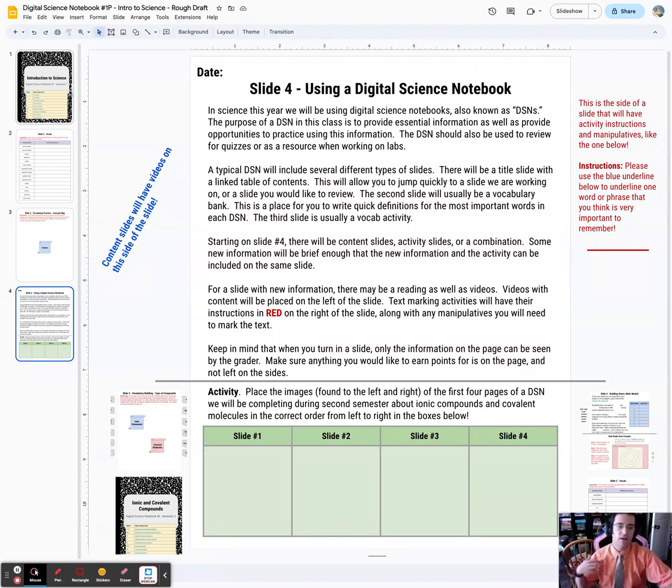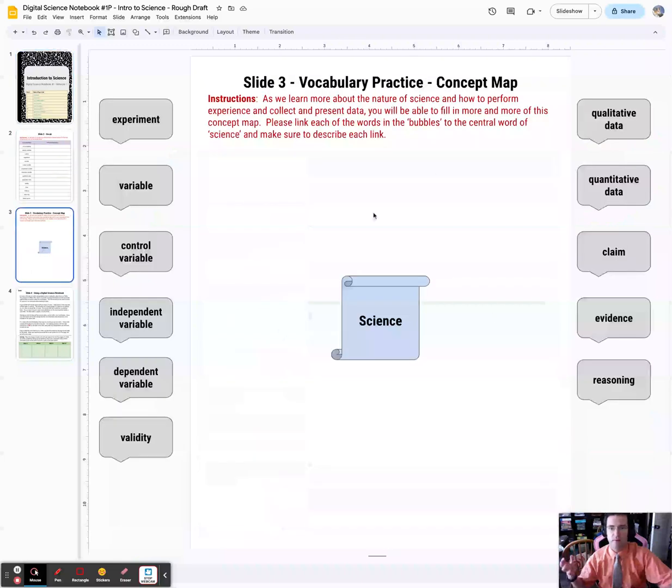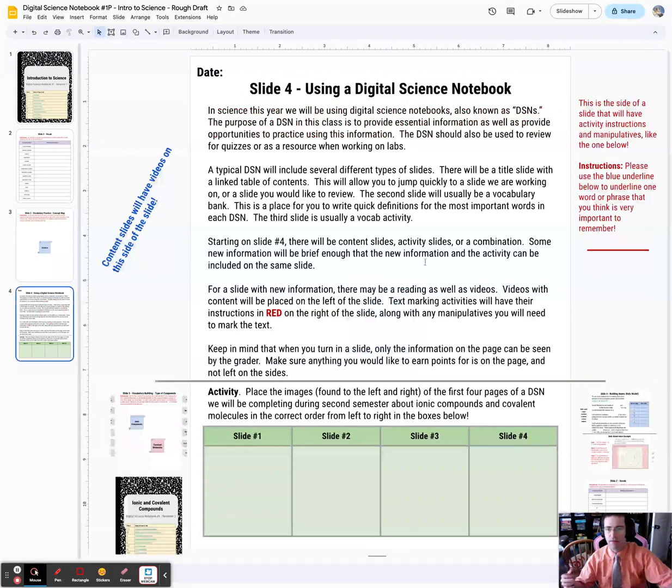Otherwise, generally speaking, in a digital notebook, there's going to be a title slide, a vocab practice slide. In this case, you're going to make a concept map around the word science. We'll explain more about that later. And then this will be slide 4, the first actual content slide. We're going to be learning something new and doing a little activity.